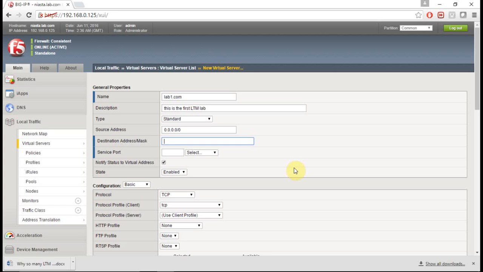Destination. The destination address is the address of your virtual IP. So you give the virtual IP in the place of the destination address. I want to keep 20.20.20.10. This is my virtual IP. What port will people come in on? They will come in on port number 80. They're using HTTP, so they will come on port number 80.